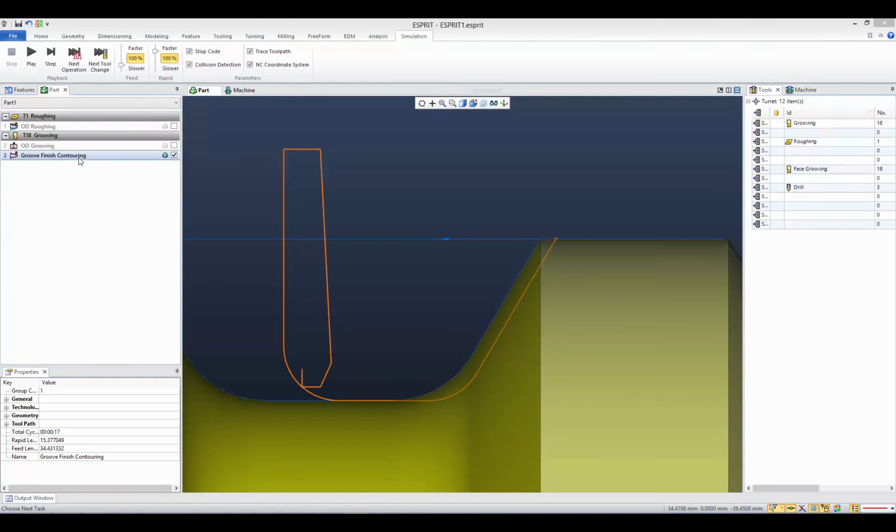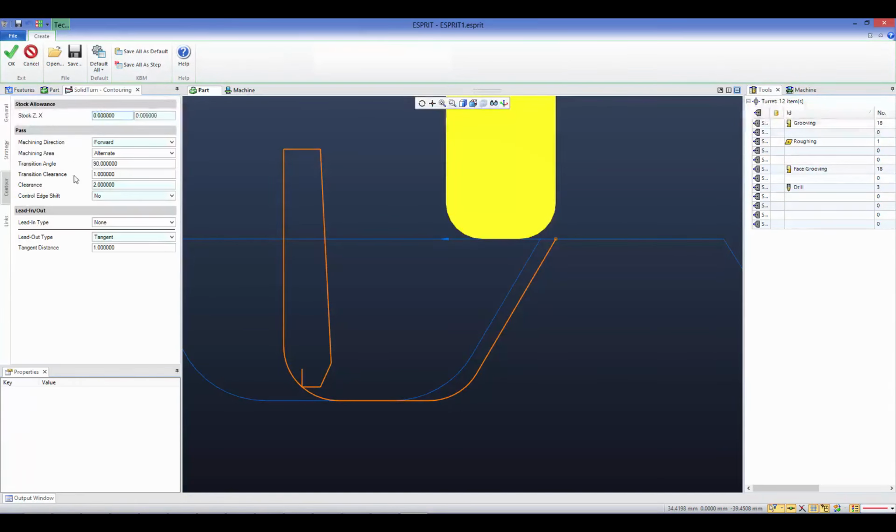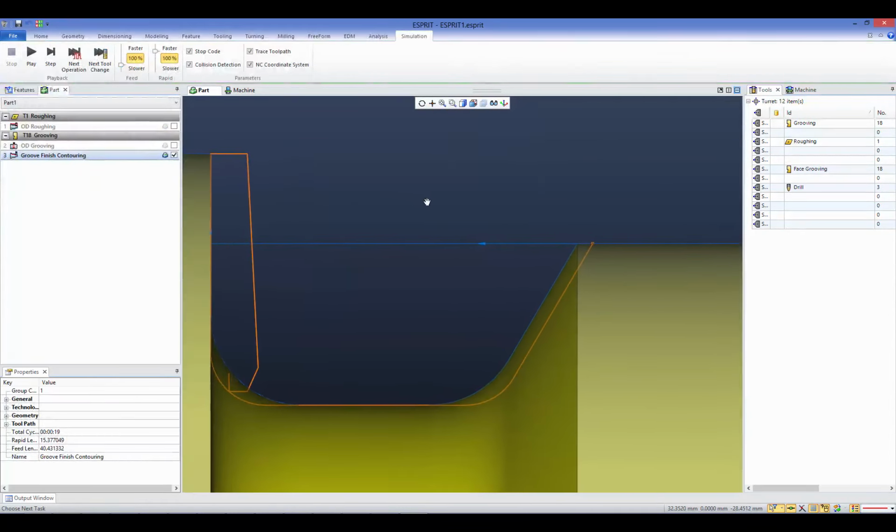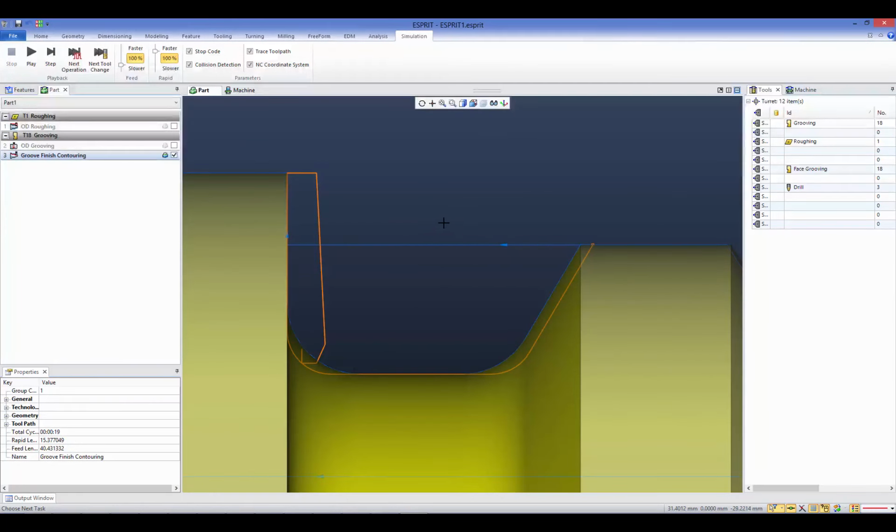Let's edit the operation one more time. This time let's set the control edge shift to yes in case the width of this groove is highly critical. This will ensure that we have a precise length compensation output along the horizontal movement in the tool.